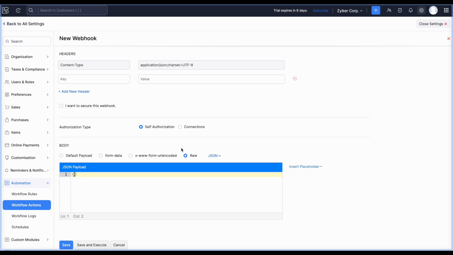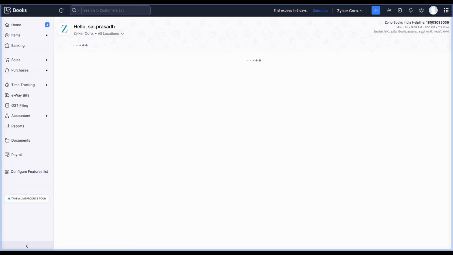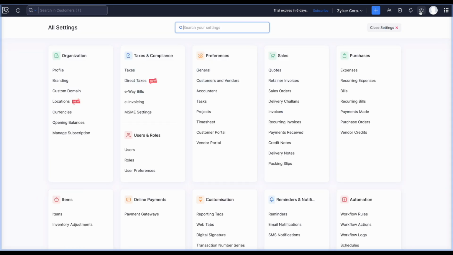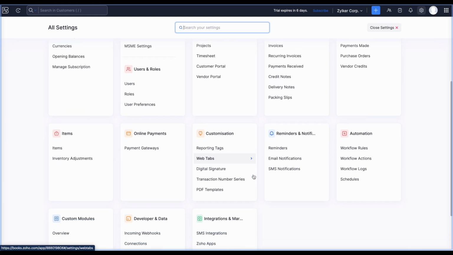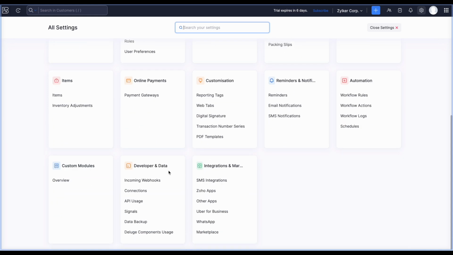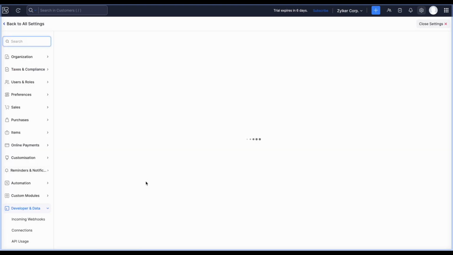And what if the reverse happens? If you are creating an invoice in your system and that has to flow inside Zoho Books, that is also possible. We have the incoming webhooks under the developer and data section. We will have the incoming webhooks option.